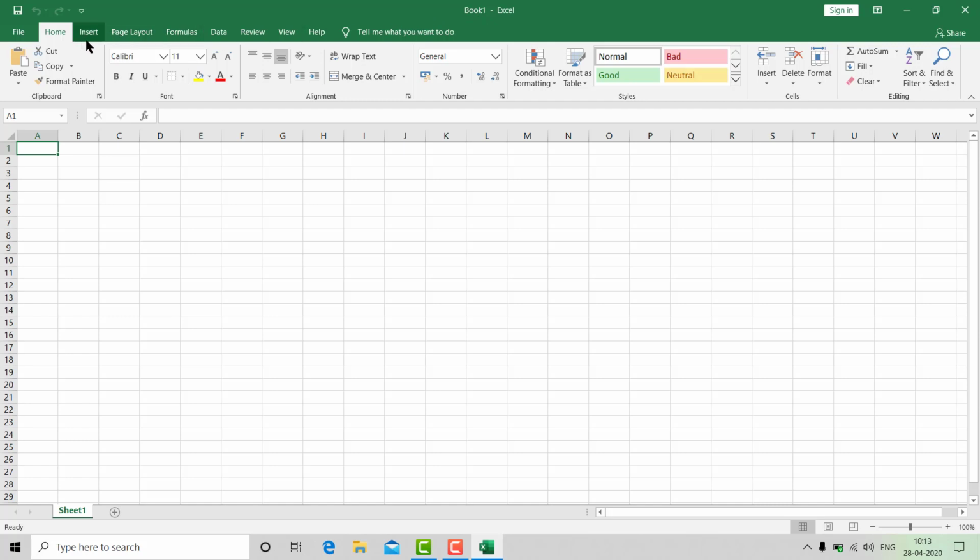Then comes the menu bar with different menus like file menu, home menu, and so on. Then just below the menu bar, you can see so many formatting options and so many small icons which represent various tools. This section is called the ribbon.